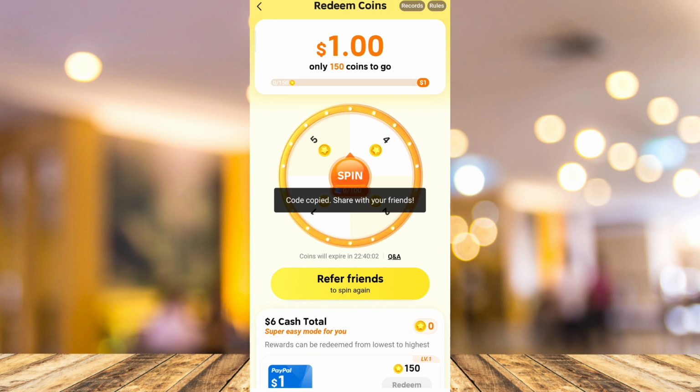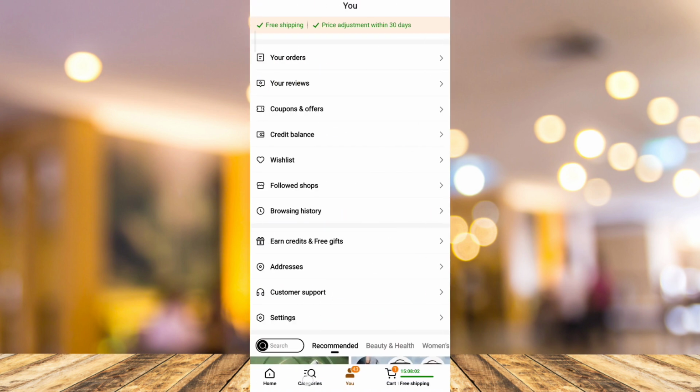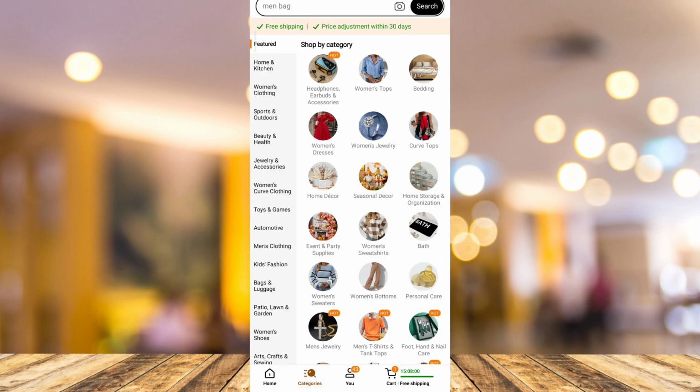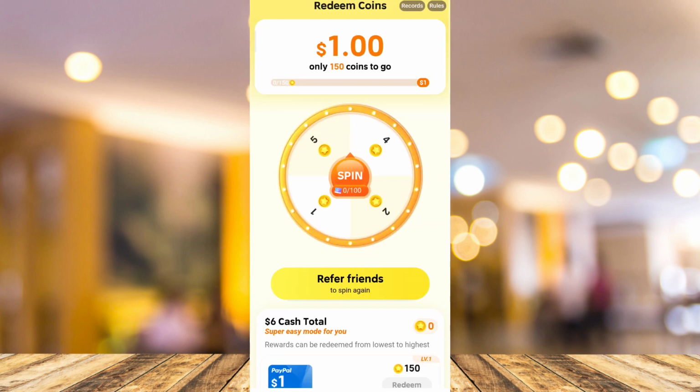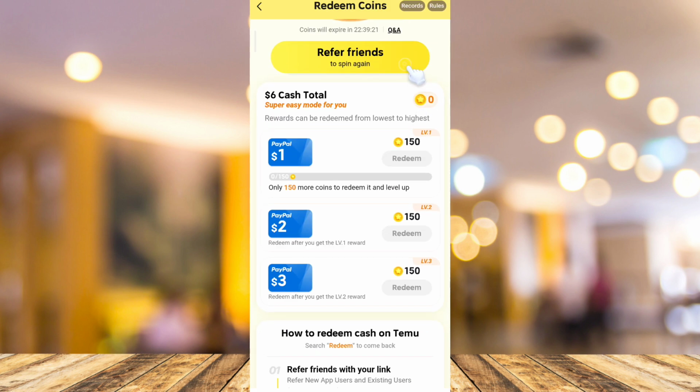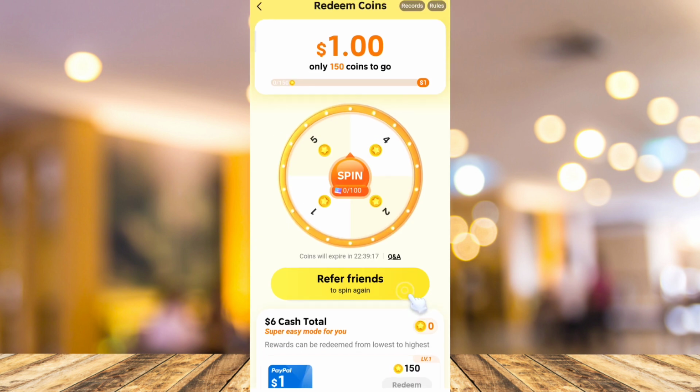So copy this code here, and once they receive your invitation code, they need to go here on categories, and here on the search box at the top, they need to paste the code here. And once they've done, tap on search, and they will automatically go here on the page. Now once they accept the offer, you receive coins, and then you can actually withdraw the $10 to your PayPal account. So that's how you basically make money easily on Temu application.